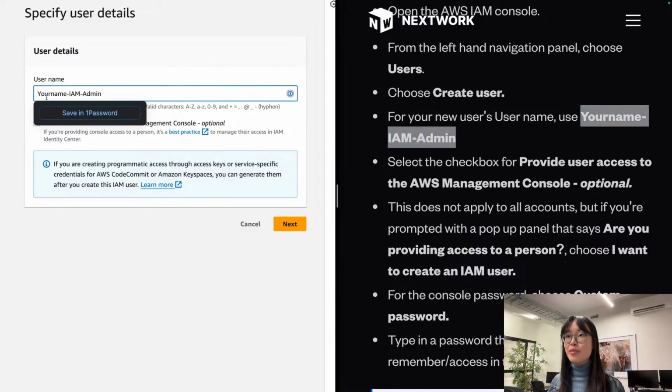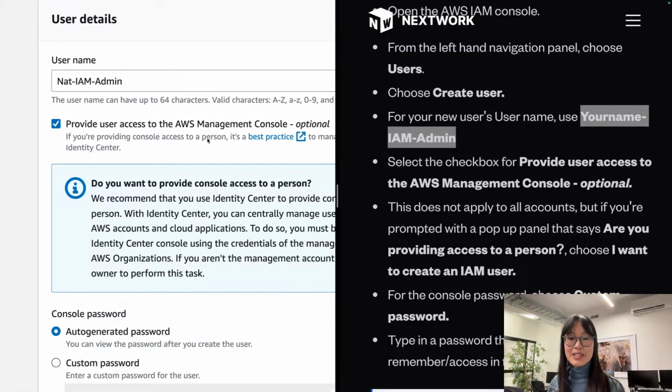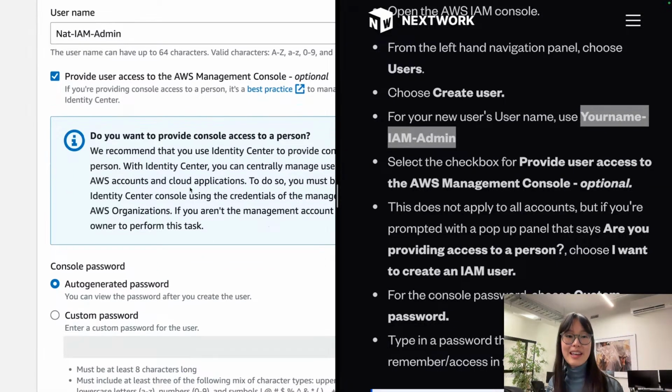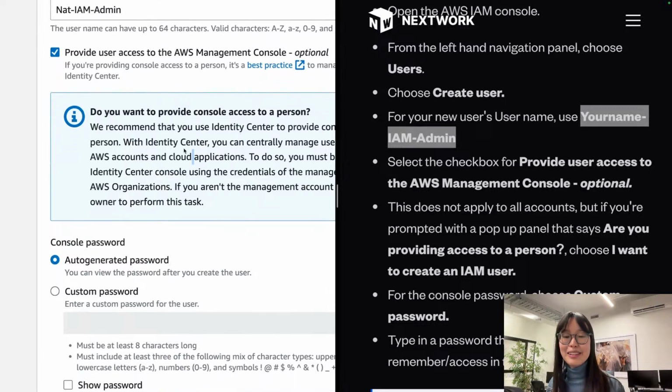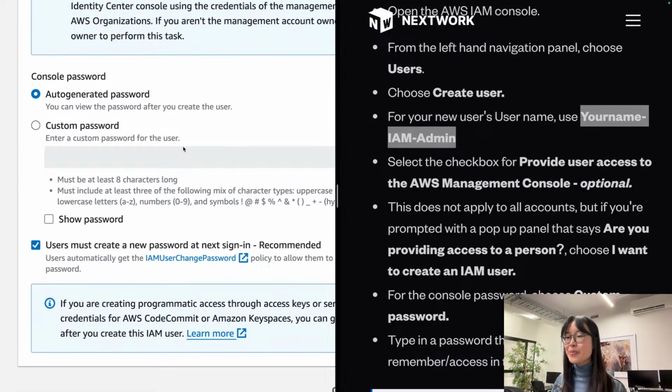There's already a template for the username that you need to use: iam-admin. Make sure you give yourself that access to the AWS Management Console so you can actually have a very visual interface for doing your project today. Otherwise, from personal experience, it gets a little hard without the Management Console if you're a complete beginner.